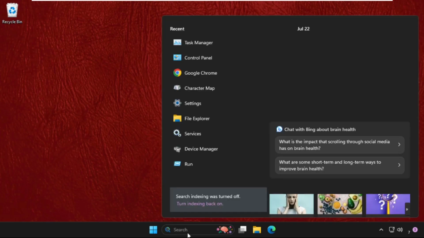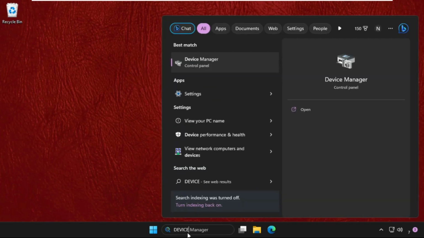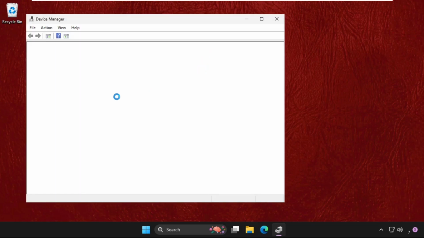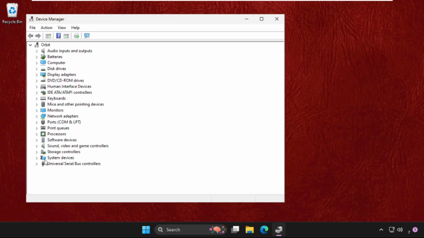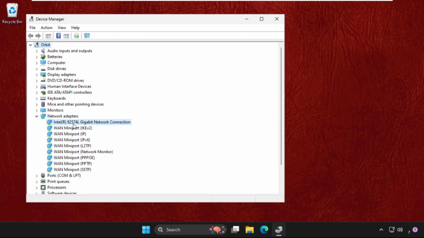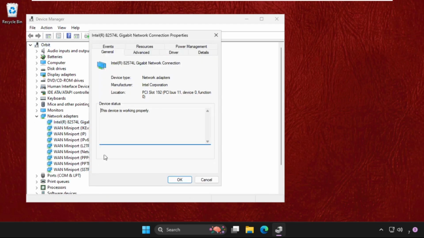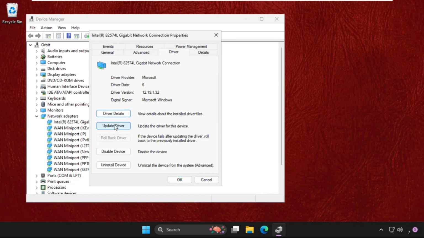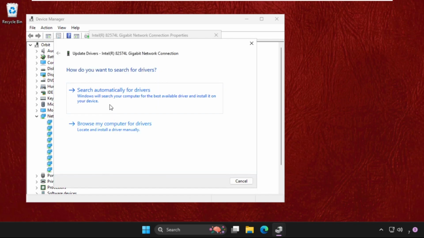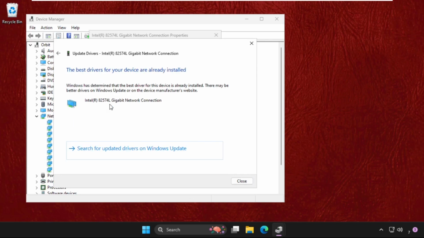Just go to the search bar, type your device manager, open it, then go to its network adapters. So where it is, here it is. Expand these, right click on the particular device, open its properties, go to drivers tab, select update drivers and click on search automatically for drivers.